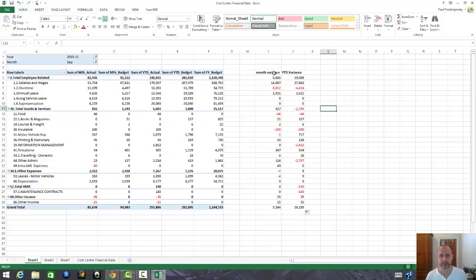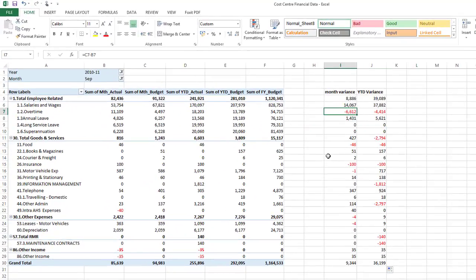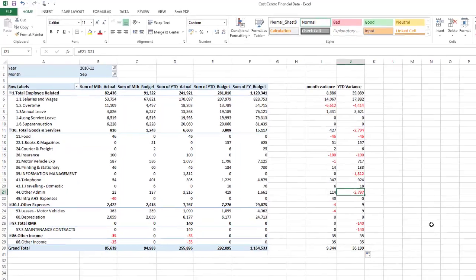Right, so for our month variance, what is it that we really need to have a look at here? Firstly, overtime. We have a high overtime in the month of September, and year to date we have a high overtime. Total goods and service. Looks like we're over budget for goods and services. I wonder where that's coming from. Let's have a look down here. Information management, other admin. So we need to ask the question, what is going on in those areas?